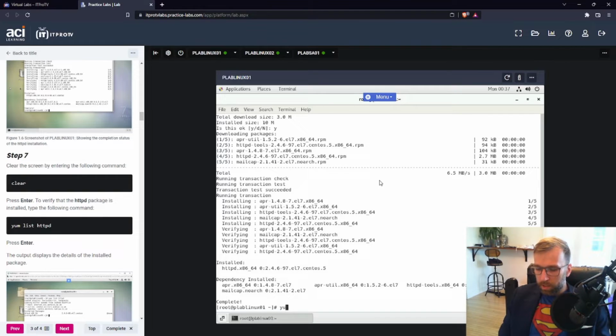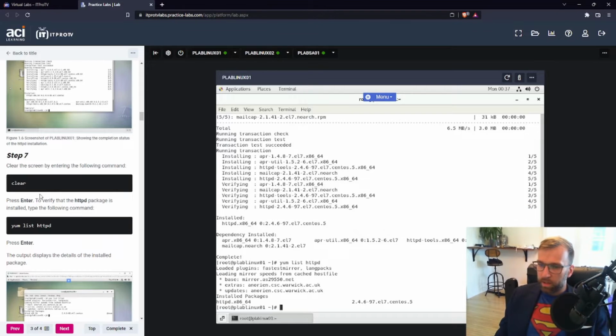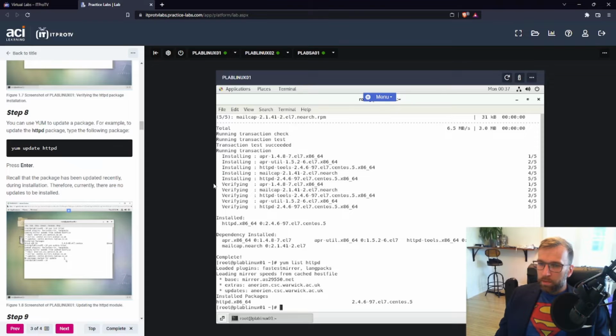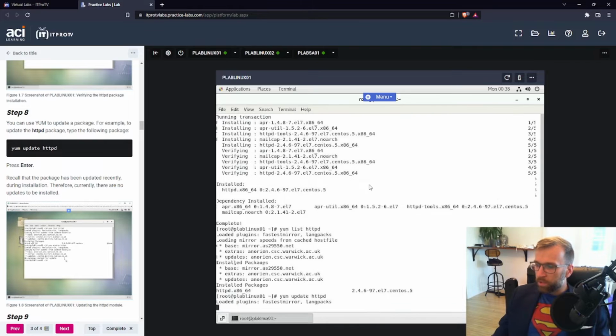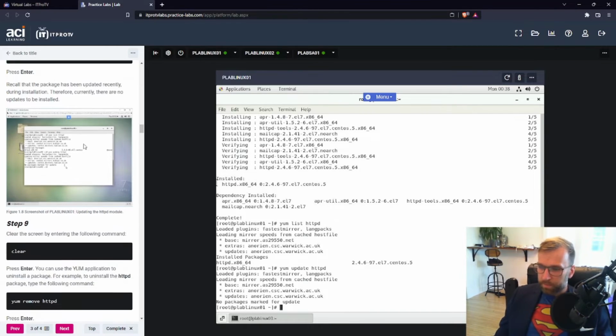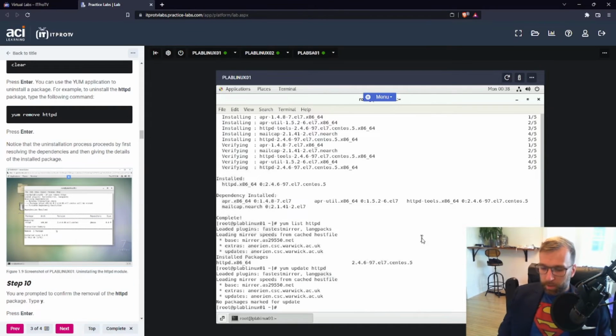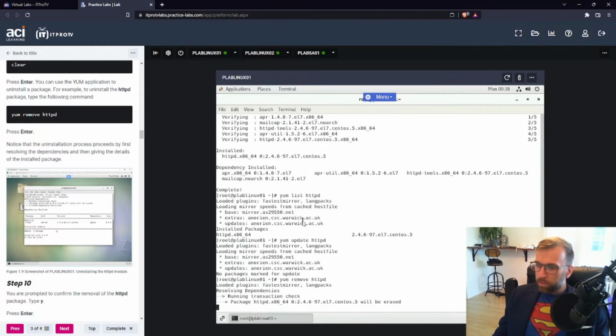Awesome. Now we're going to do yum list httpd, and this is going to help us verify that the package is installed, and you can see it's right there. For step 8, we're now going to update it. We're going to go yum update httpd. So fairly simple to use yum so far as downloading, listing, updating. That's awesome. Then to wrap it up with yum, we're just going to use the remove command. We're going to go yum remove httpd. That should be straightforward enough.